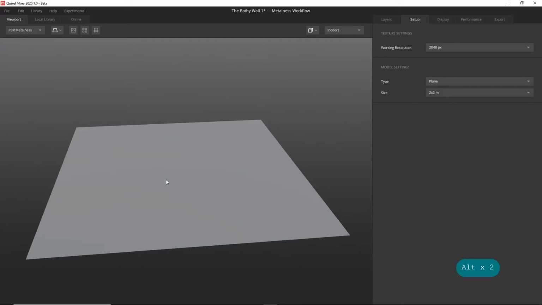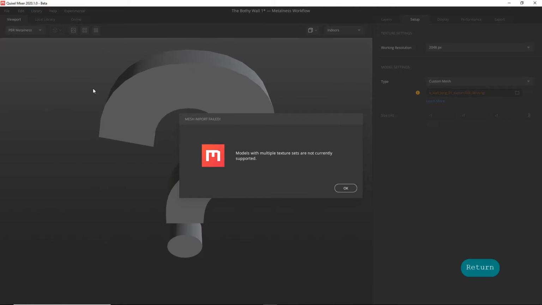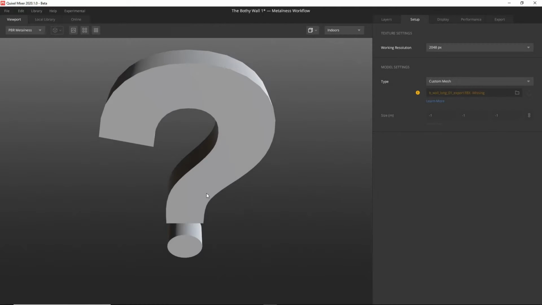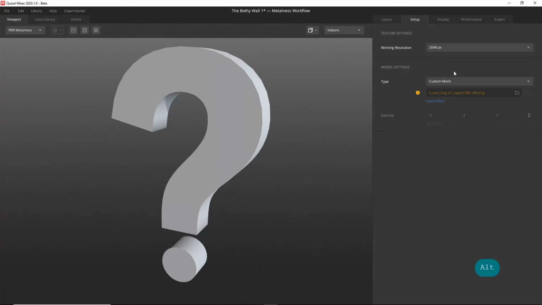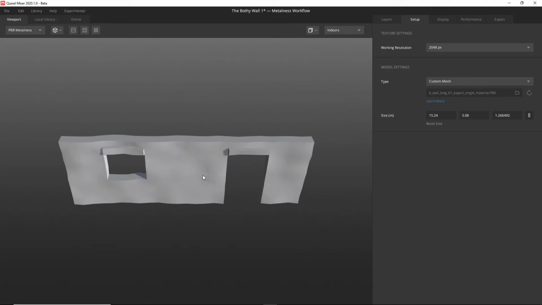Okay, so you're like, well, that's weird. I've got a plank or a square or something. So go to Model Settings, Custom Mesh, and here I have my B Wall Long Export Single Material. I called it that because it's only got a single material. If I try to load the other one, I get the big question mark of Doom, which is great. I like the question mark of Doom. I like the fact they made a model for it, but I want the one that's only got a single material on it. There we go.